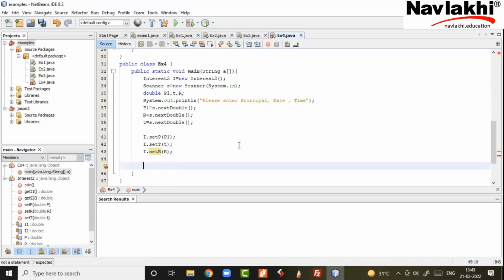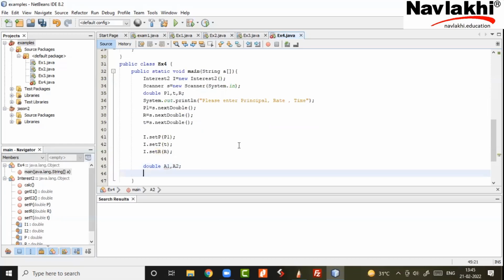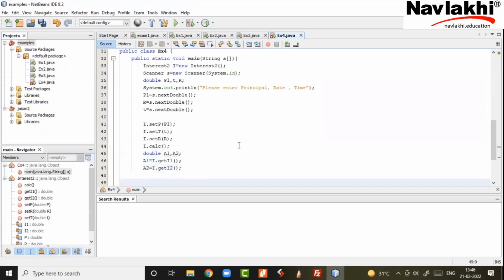And then I'll get the answer. If I want the answer, I can keep 2 variables, say A1 and A2, to get my 2 answers. I can print it directly also. So A1 gets the answer of I dot get I1. But before that I have to call calc. I forgot that. Until I call calc, I1 and I2 will not be calculated. Now I'll get I1 and I2 into A1, A2, and then I will print it.